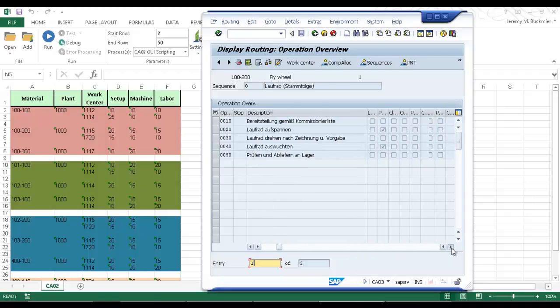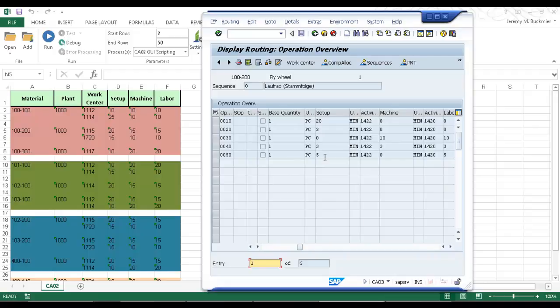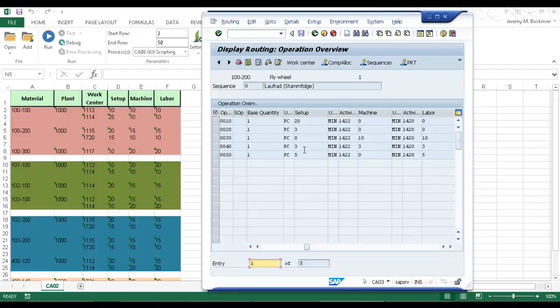I'm going to scroll over and we'll take a look now at the setup, machine, and labor values. So here we have 3, 3, and 3, which is going to change to 20, 15, and 15. And also for the last material, the 1720, I'm going to change that from 5, 5, 5 to 15, 10, and 10. I'm going to minimize SAP here now.